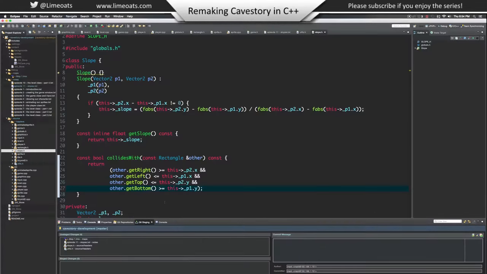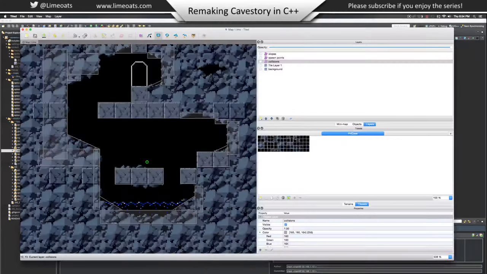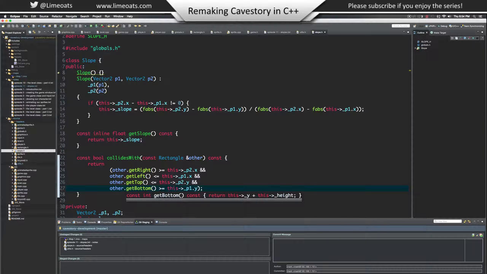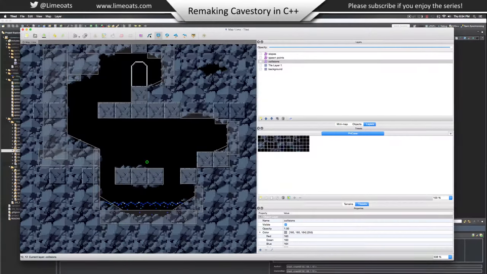So still good. My top side needs to be less than P2's y. So this is P2. My top is less than this because it goes down as you go up the y-coordinates. So yes. And finally, my bottom has to be greater than P1's y. This is P1. My bottom would be in here somewhere. So yes. So if all four of those things are true, then I am definitely colliding with this slope.